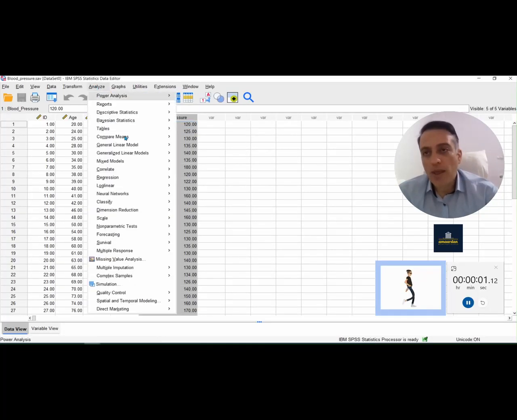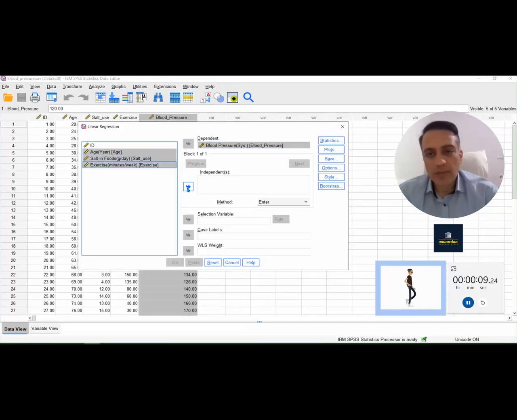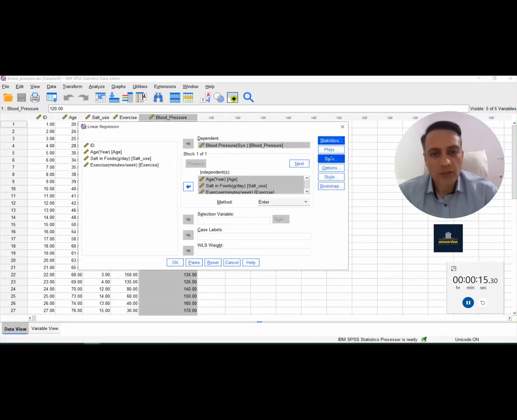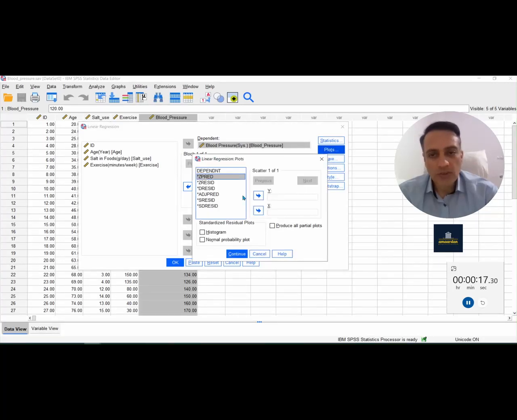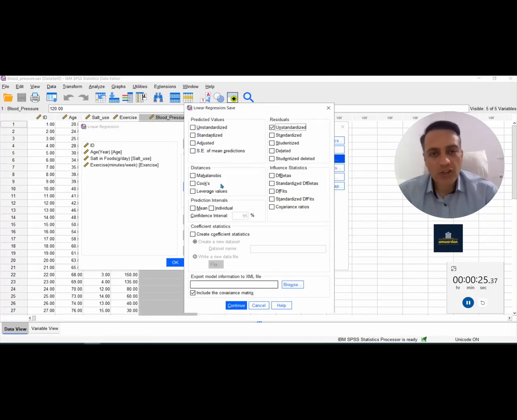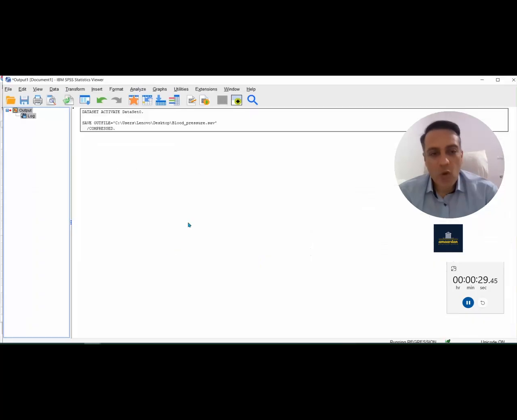Okay, go! Analyze, regression, linear, dependent variable, independent variables. Click on statistics, click on confidence interval, collinearity diagnostics, Durbin-Watson. Click on plots, ZPRED as X, ZRESID as Y, histogram, normal probability plot, continue. Save standardized, Cook's distance, continue, and click on OK.